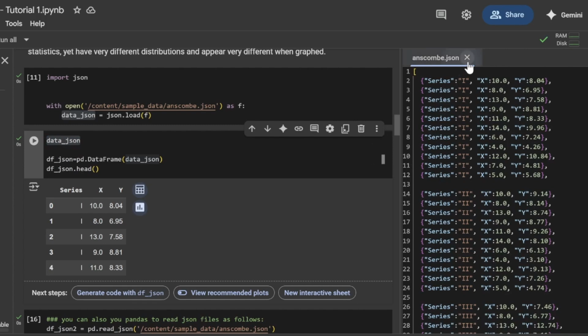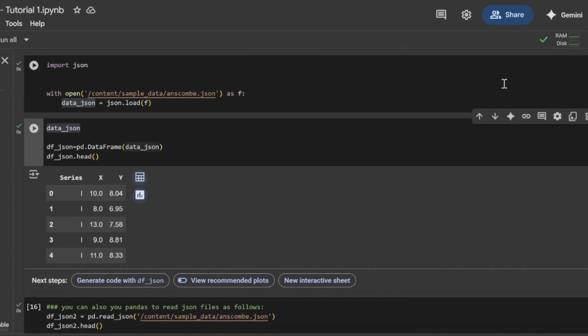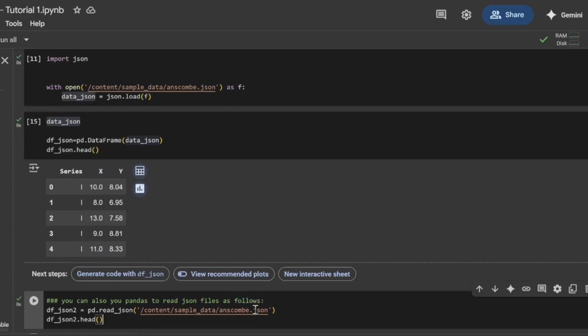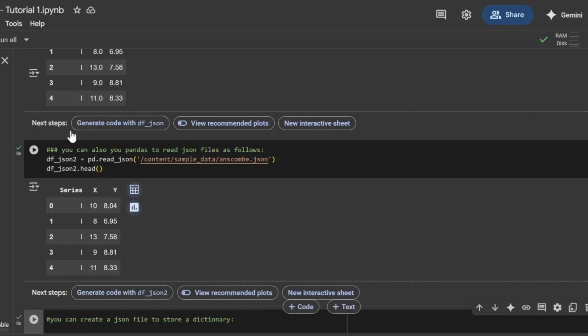Now, what if we wanted to read the JSON through pandas? We can do that as well. To do that, you would just need to use the pandas.read_json and pass it the path of the JSON file, and you could easily read the JSON file as a Pandas data frame.